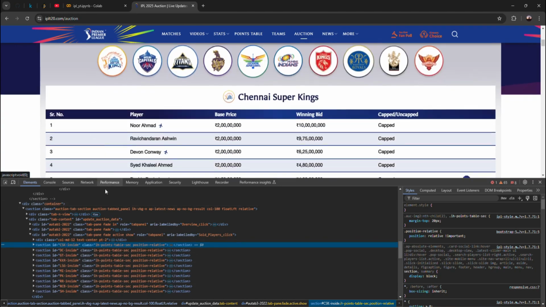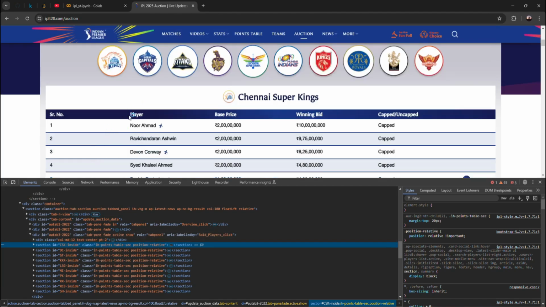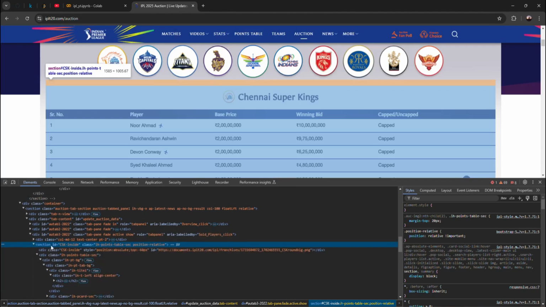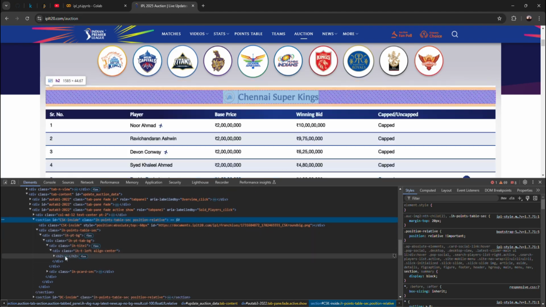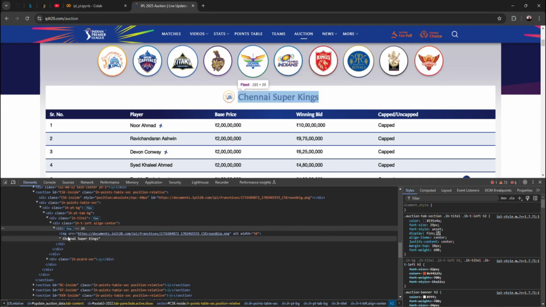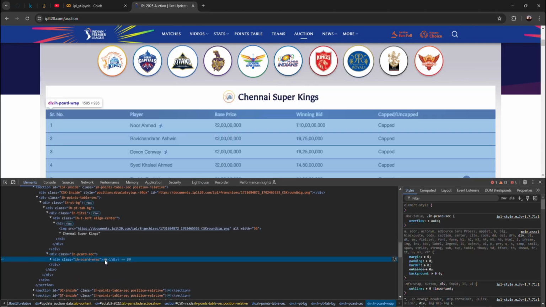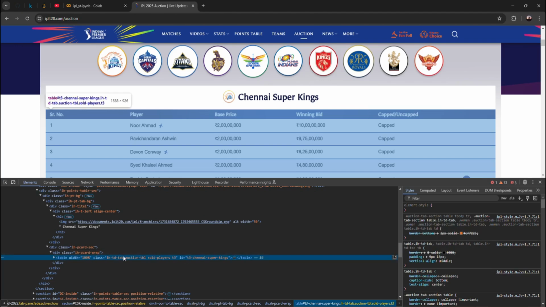Let me hover on CSK. See, as I hover on the CSK section, the respective web page is also highlighted. If you inspect further, I just wanted to subject my table here. Open this H2 CSK, and this is this div which has another div, and here is our table, and this is what I want to subject.